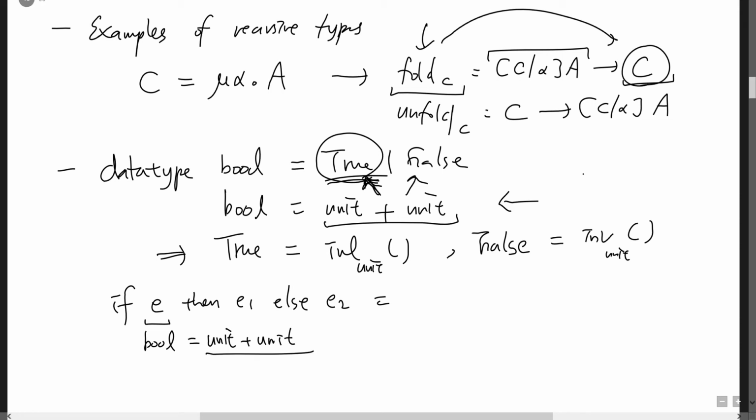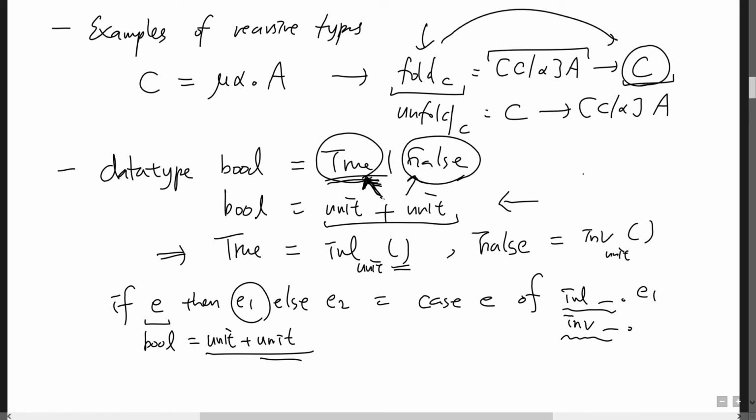So therefore, you just perform case analysis. So case expression E of injection left or injection right. But in this particular case, there's no interesting computational content, so it's just the unit. The argument is just unit, so we don't need actually a variable name. So we use this wildcard. In this case, we take the left branch and you evaluate expression E1, and if we take the right branch, which corresponds to the false, then we evaluate expression E2. So this is how we encode the data type bool, which is not a recursive type.